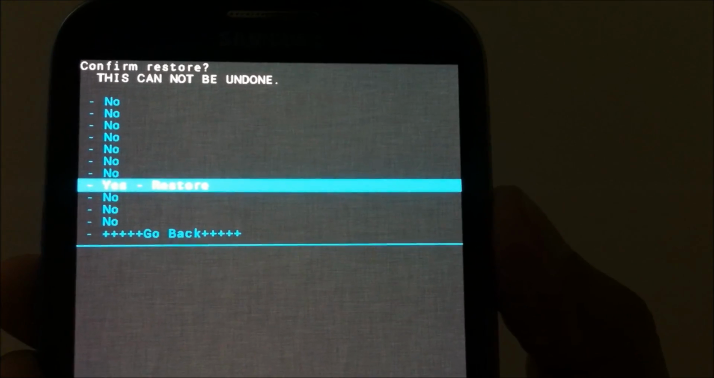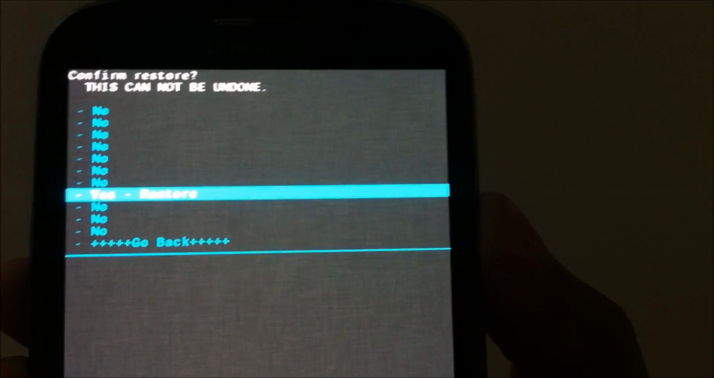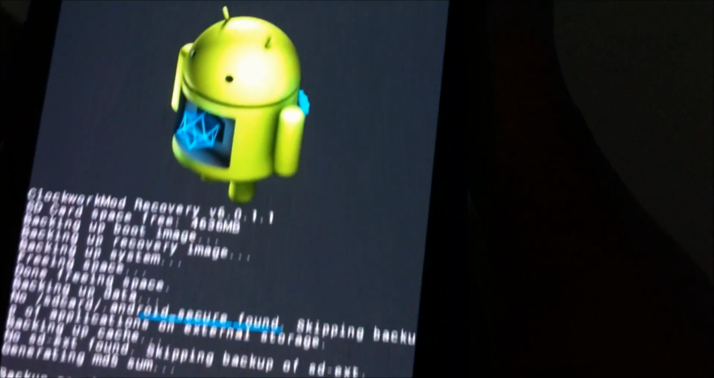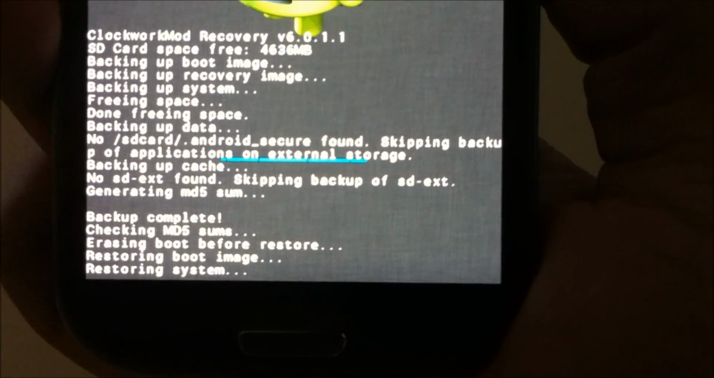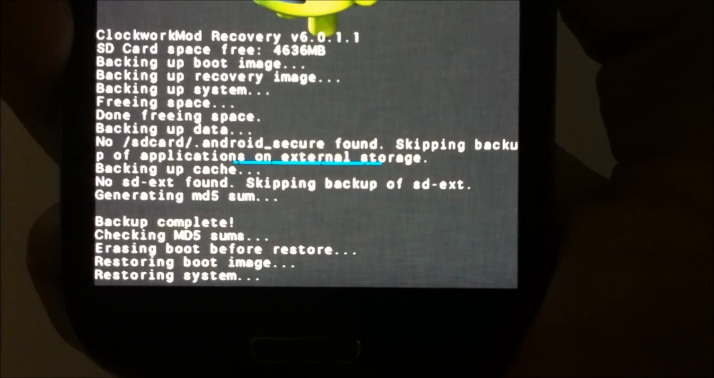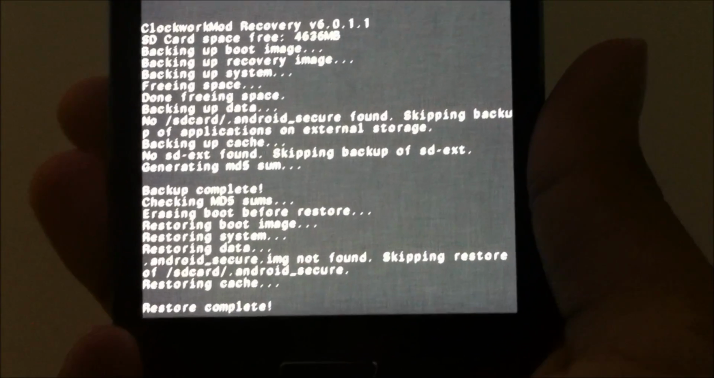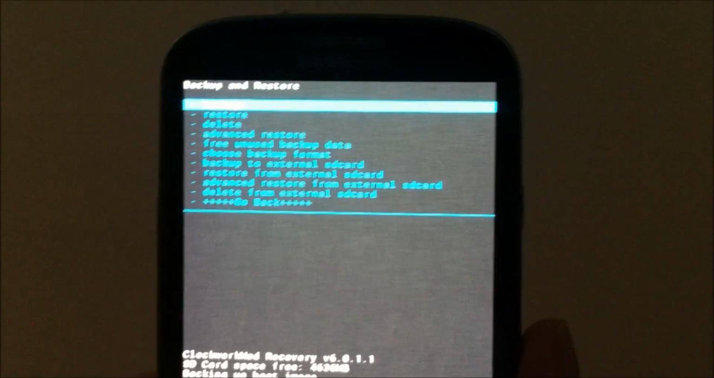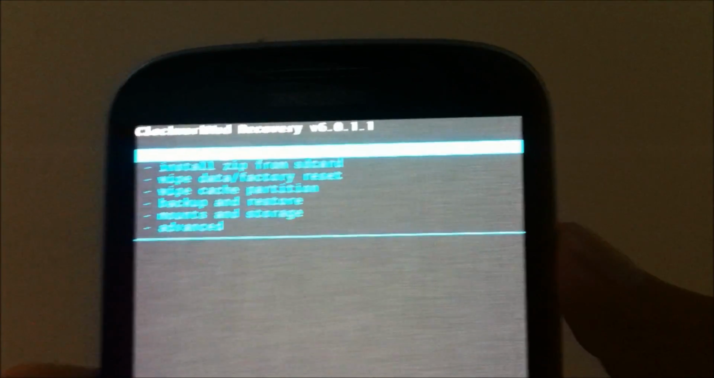What I'm doing right now is restoring my TouchWiz backup. Just click on yes, and the whole procedure will be done automatically. You need not worry about any data, or any contacts missing or anything. Everything will be restored, including all your settings. Now you can restart the phone, and it should restart in the TouchWiz OS.